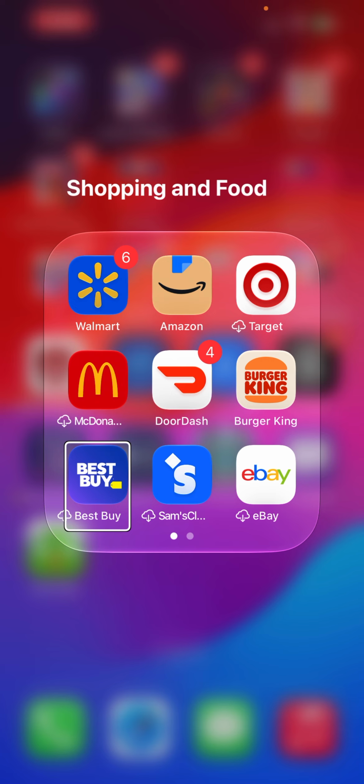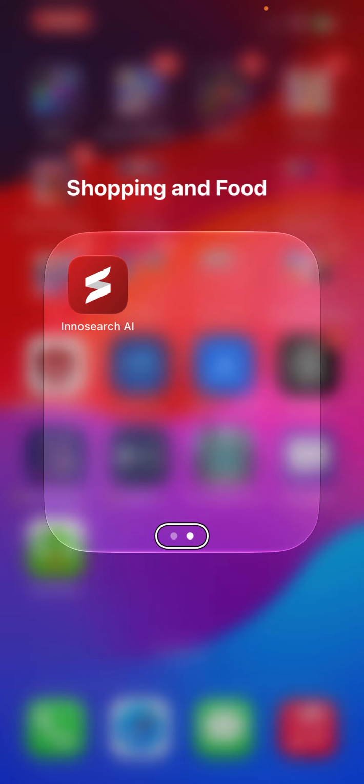But yeah. Sam's Club. And eBay. InnoSearch AI. It's an AI accessible shopping app. So, yay.